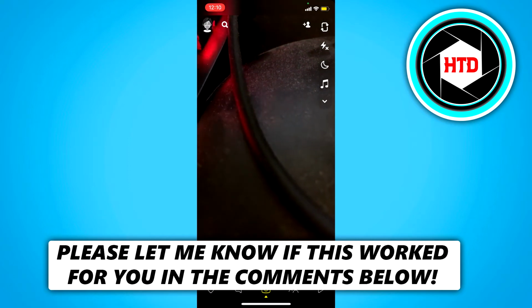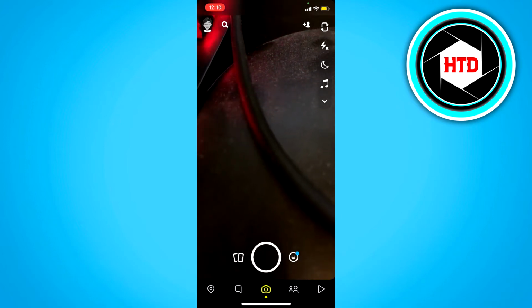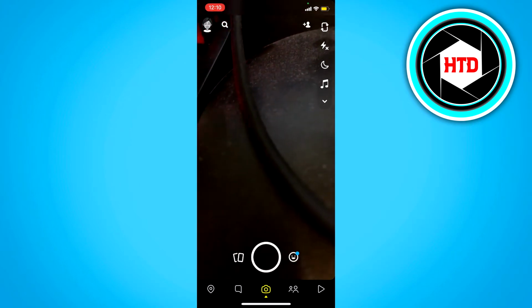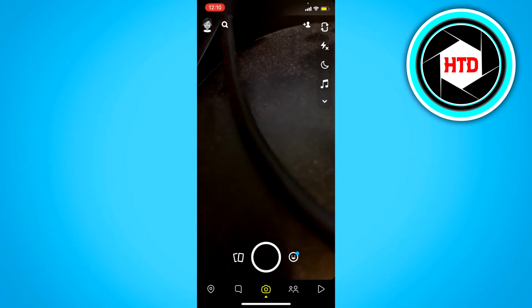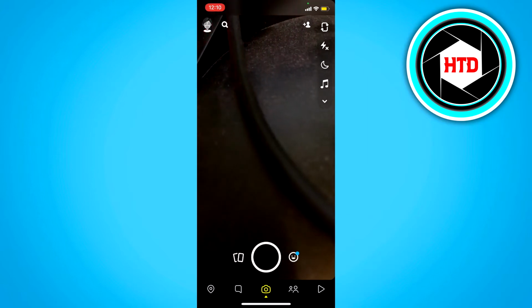It means snap for snap or shoutout for shoutout, or it's basically the same as follow for follow on Instagram, for example, or sub for sub on YouTube. So you would shout the other person out, and they will also shout you out.